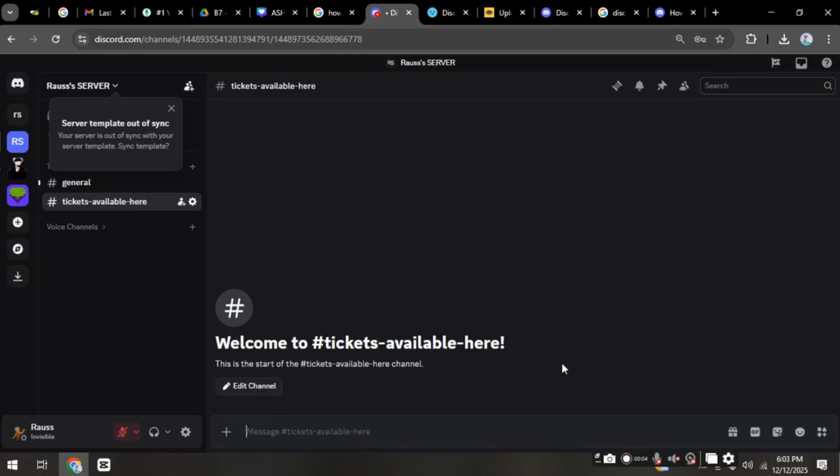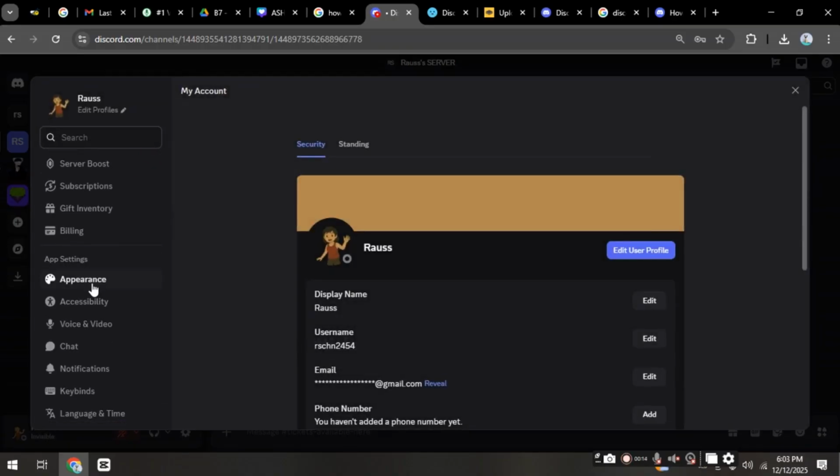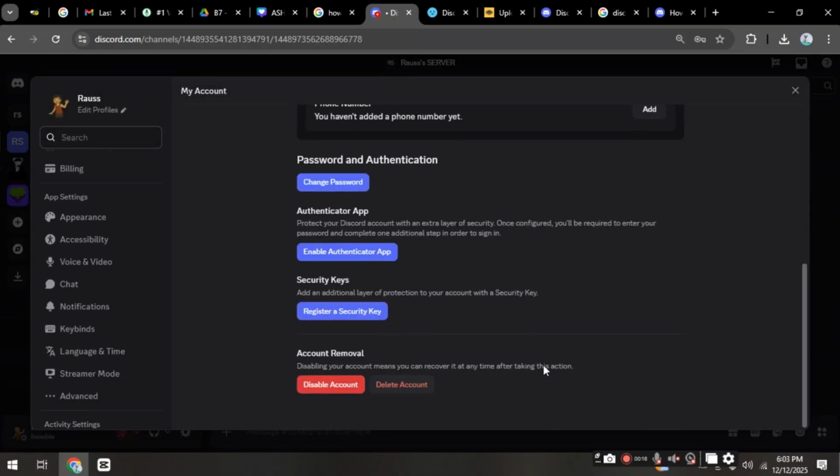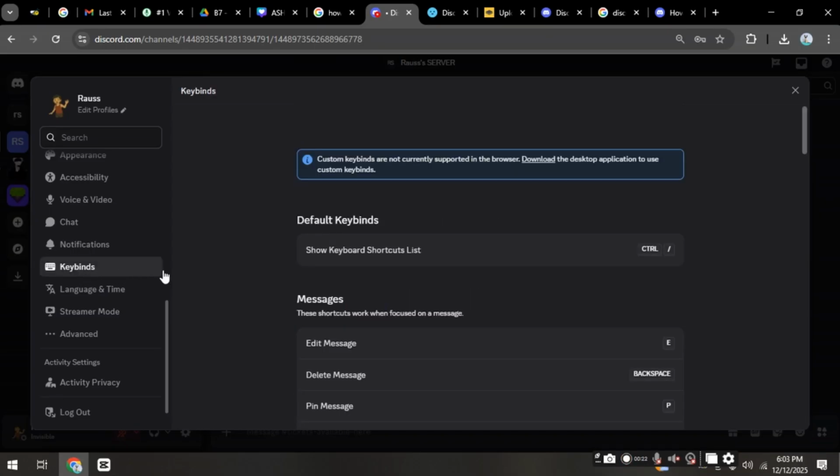We guide you through how to add a keybind in Discord so you can perform actions faster with just one press. First thing you need to do is to open Discord on your computer and click the user settings icon beside your username. Scroll down to the keybind section and click add a keybind.